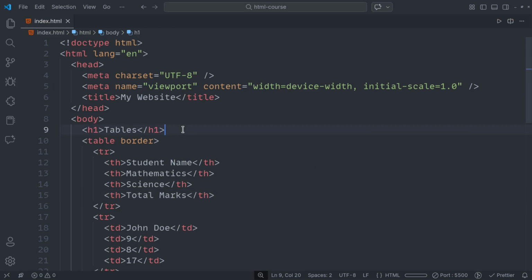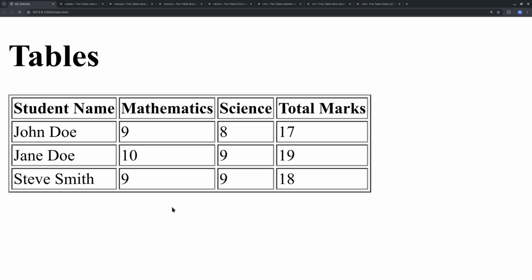Hey, welcome back. So we have created our basic table in HTML. We have created the headings for our table. Now we want to add some more structure to our table. So how can we do that? We can do that by using three different HTML elements.